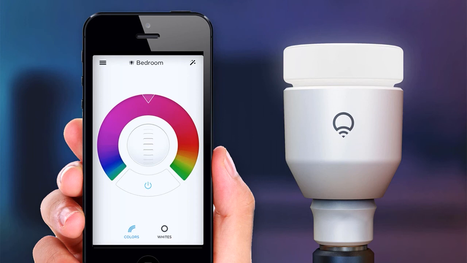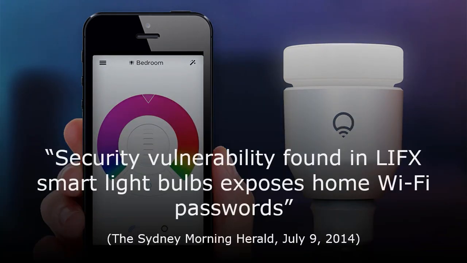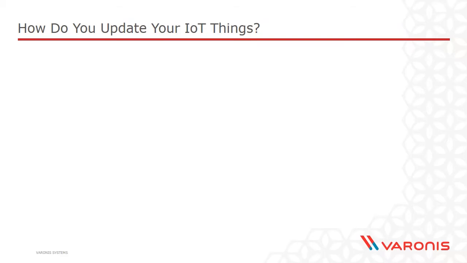So for example, you're looking at LIFX light bulbs. And the LIFX light bulbs had a bit of a security problem. There was a bug that would expose the Wi-Fi passwords of the network that it was connected to. Now, this is a serious bug in the software of the light globes, so it needed a fix. And this should now start to get you thinking. How do you update your IoT things?